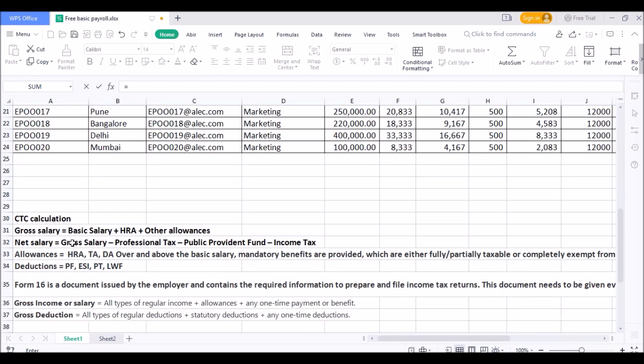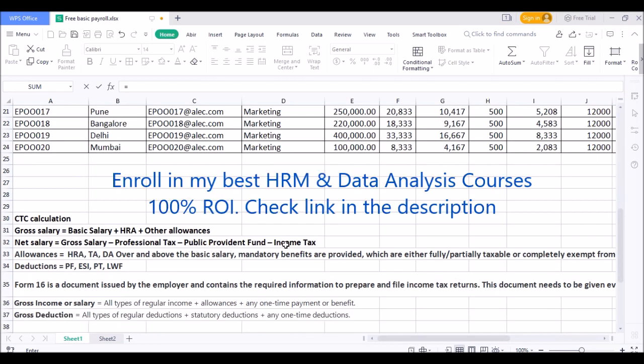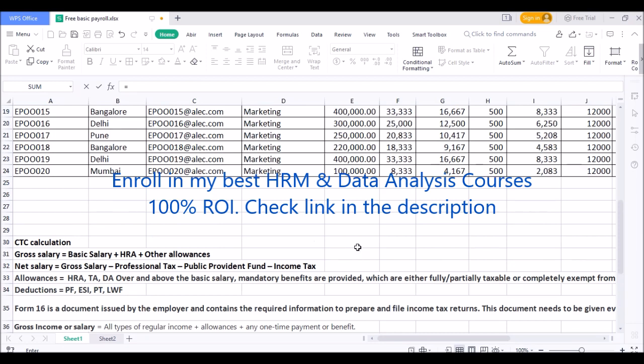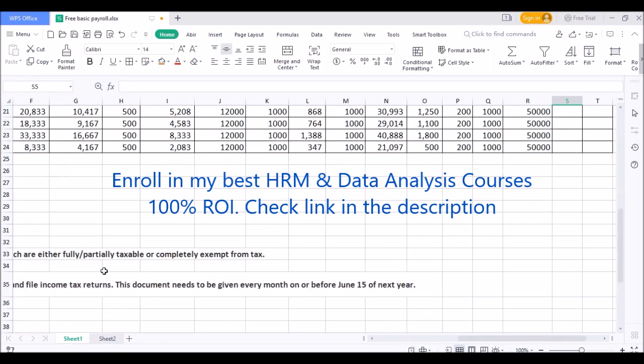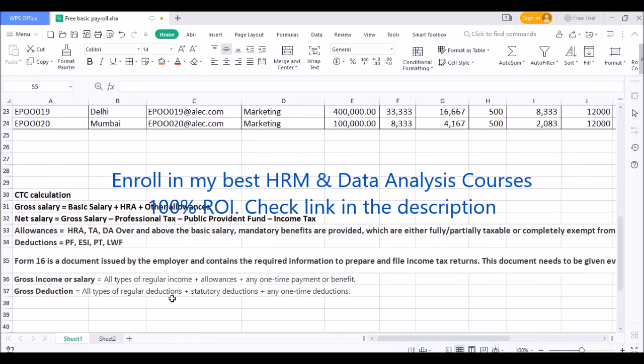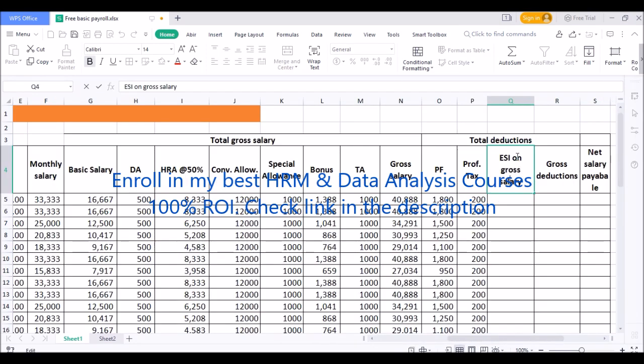Net salary is gross salary minus professional tax minus PF minus income tax. I have not included ESI. You can also include ESI. Now gross deductions: all types of regular deductions plus statutory deductions plus one-time deductions, always calculated on gross salary. So I will just use this.